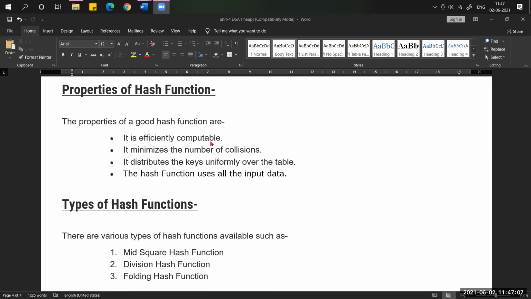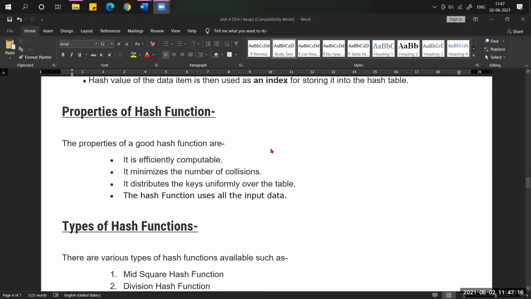It is one property. What is the second property? It minimizes the number of collisions. Just now I discussed that if the index value is the same, it leads to collision. Collisions will be reduced when we use the hash function. That is another property.